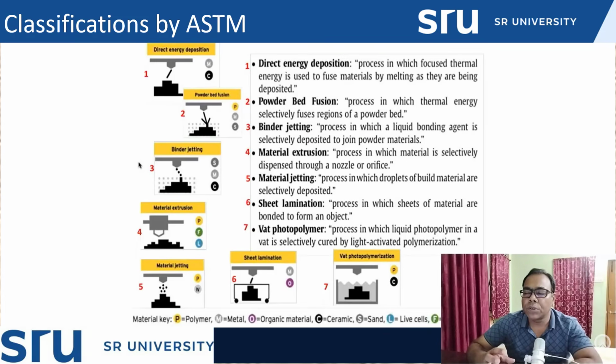Suppose the laser nozzle will be there. From the nozzle itself the material will be supplied, and the material will get melted during the process where it is coming out of the nozzle, and it will be deposited on the print bed. So that is the direct energy deposition.